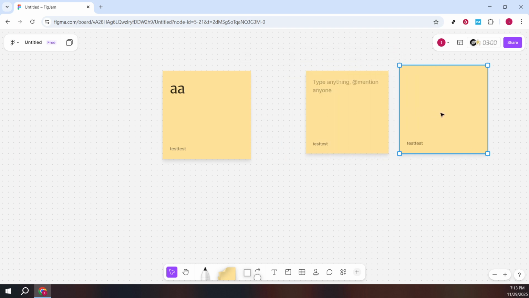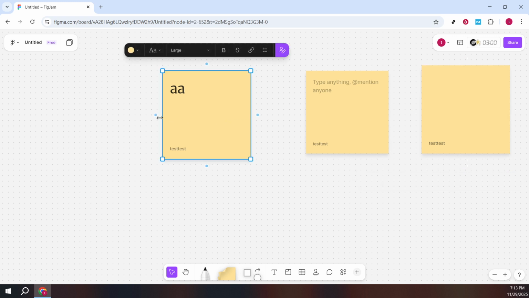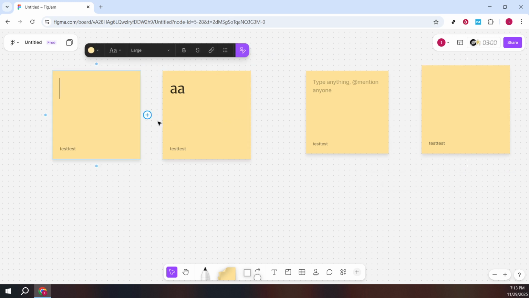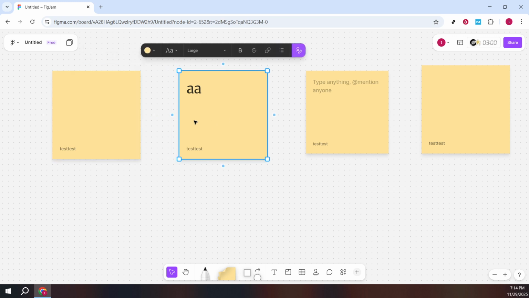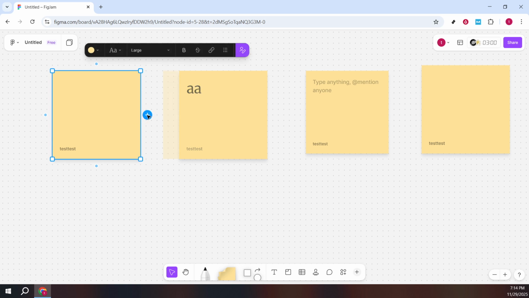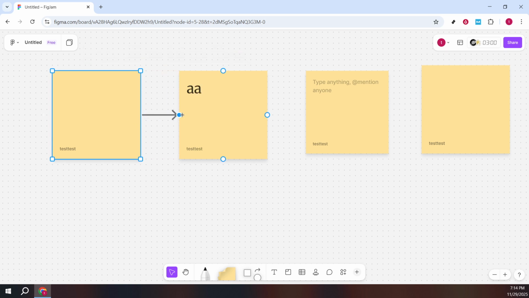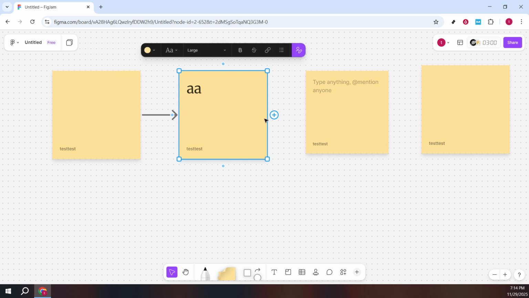To add more stickies quickly, click the small plus sign that appears near a selected sticky. This duplicates the flow you're in so you can keep capturing ideas without breaking your rhythm. If you want to show relationships, drag that plus sign toward another sticky to create a connector. You'll see a line appear, which makes brainstorming maps and workflows easier to follow.